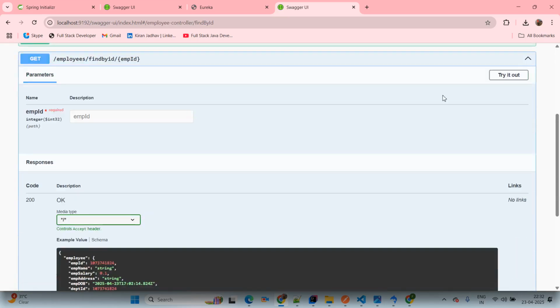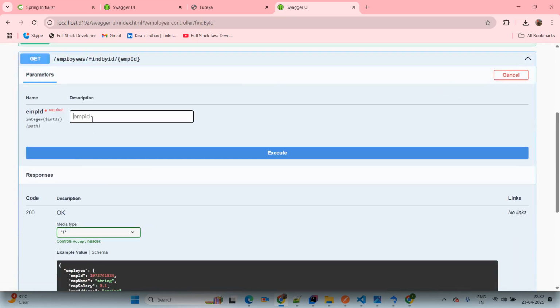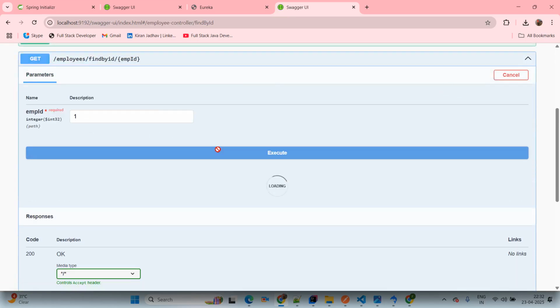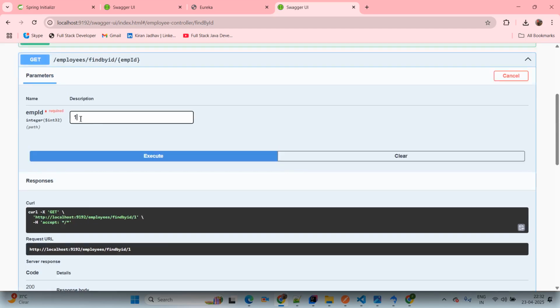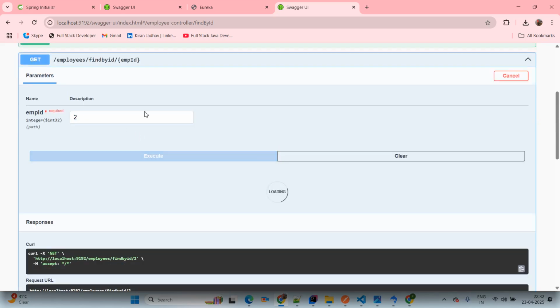Now come to the get mapping. Just try it out. We are trying to fetch data for the first employee, Sora. See on screen. Data is also coming here without any issues, because we follow all the SOLID principles, right? Perfect. If you try to fetch data for the second employee, data will be fetched for Lakshmi.